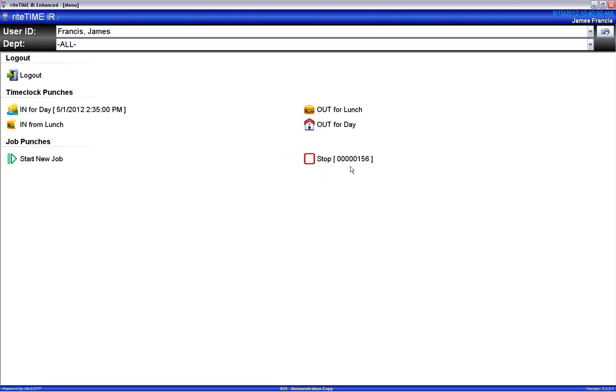Next to that Stop icon is a job number. That's the job that he punched into, in our case, just a moment ago, but in the real world, it was probably an hour ago, something like that.